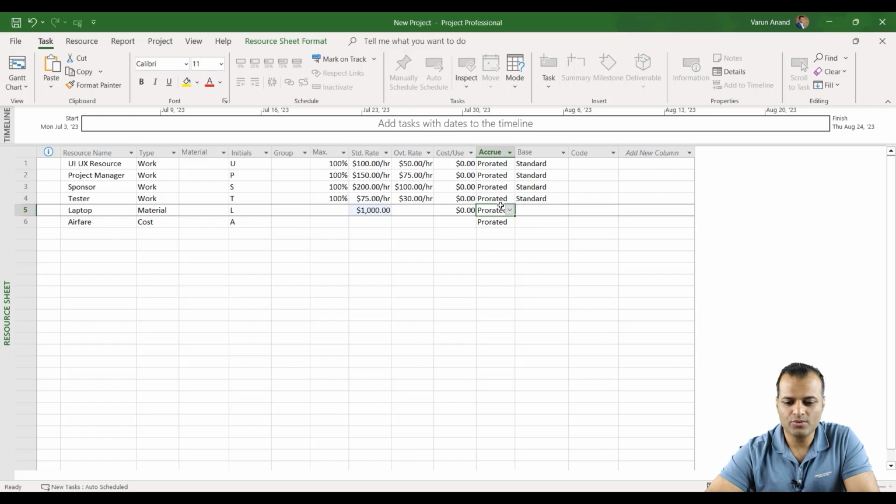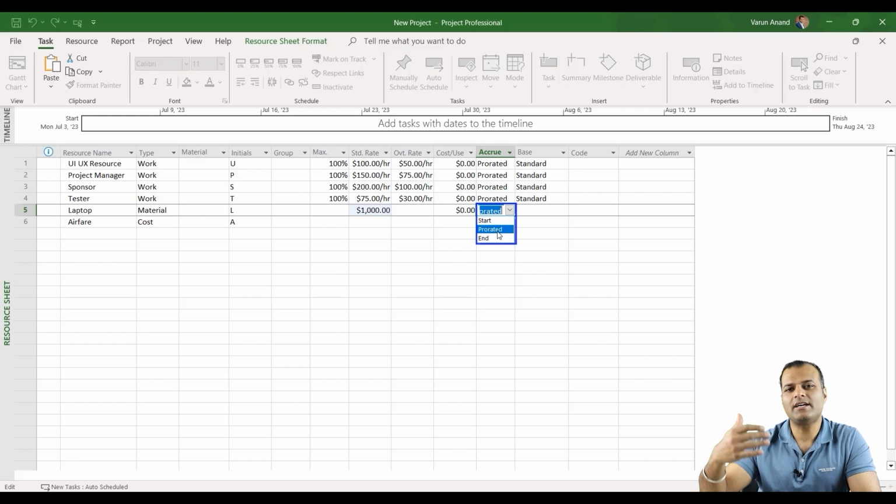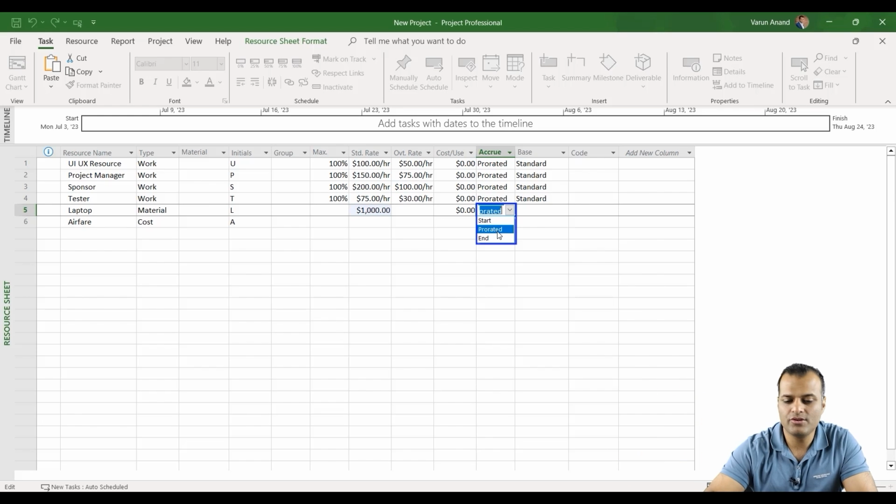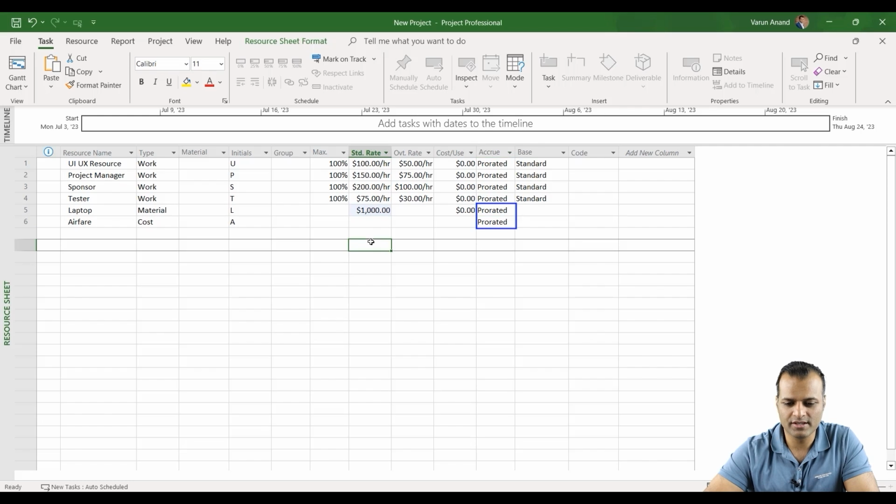Then you can accrue. You have start, prorated, end. Start is when the cost is at the start. Prorate is, let's say if you're doing 10 hours, then that's how the cost will be calculated, and end means that it is calculated at the end. So you can select any options. By default it's prorated. I typically keep it prorated.